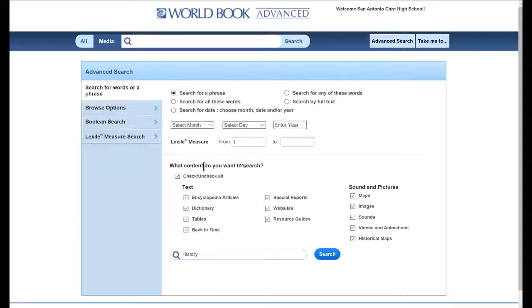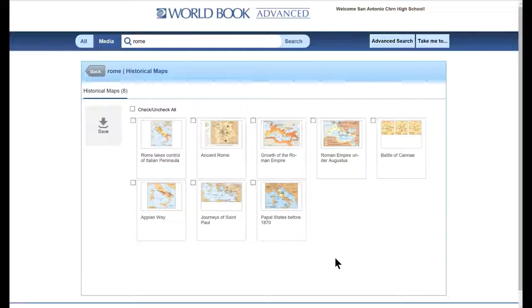So go to the Advanced Search option, and down here at the bottom we can look for specific content. Since we're only looking for maps, uncheck all, select historical maps, and type in Rome. We're going to hit enter. And then by doing this very specific search, it brought us straight to our historical maps. These are the results you should get. It was quick and specific rather than spending twice as much time on Google not knowing if the information was reliable.